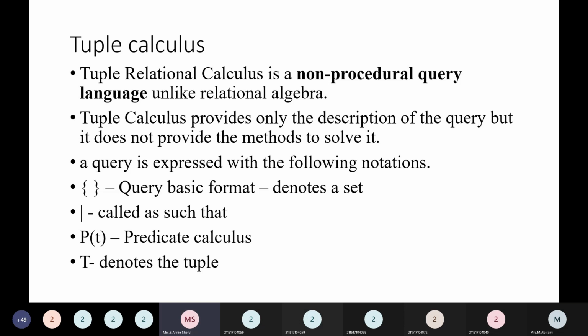When I write T dot A, or T1 A1, it represents the column A of the tuple T. When I represent T1 A1, it represents column A1: the first value in column A, in the first row of table T1, which is the first record. These are the basics you have to know. Whenever I write T in the query, it represents one particular record, that is, a tuple, one particular row in your table.